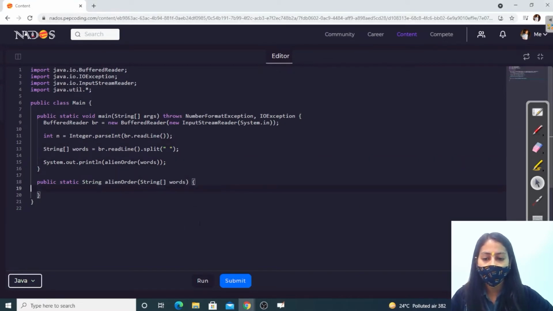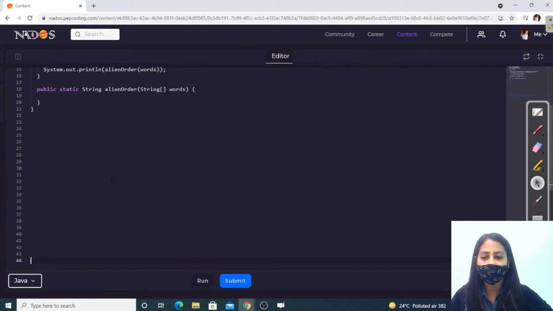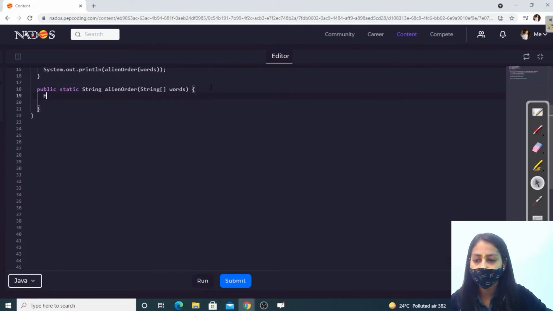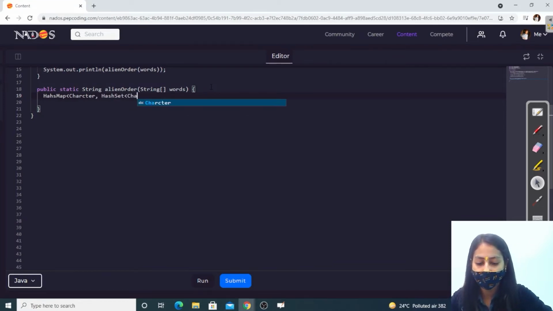So firstly we have to design a graph, right? In order to design the graph, I am going to use a hash map of character and hash set, right? So I am using a hash set in order to get the distinct values, right?